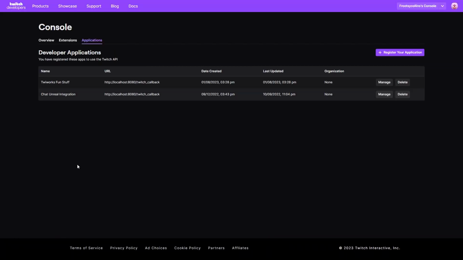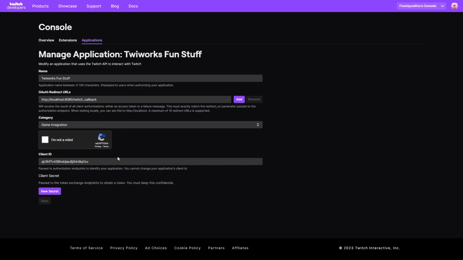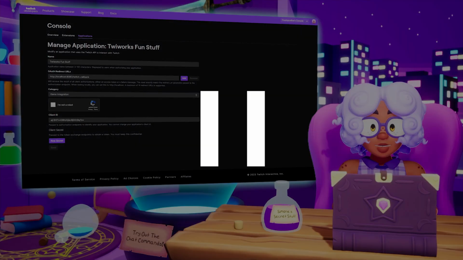After that, you'll see this screen. Go to the right of the application you just created and click the Manage button. On the next screen, there's going to be a box labeled Client ID. Copy this text. We're going to need to bring it into Unreal Engine pretty soon. Edit for clarity: make sure you copy the text inside your Client ID box, not the one you're seeing on my screen. It's going to be different.